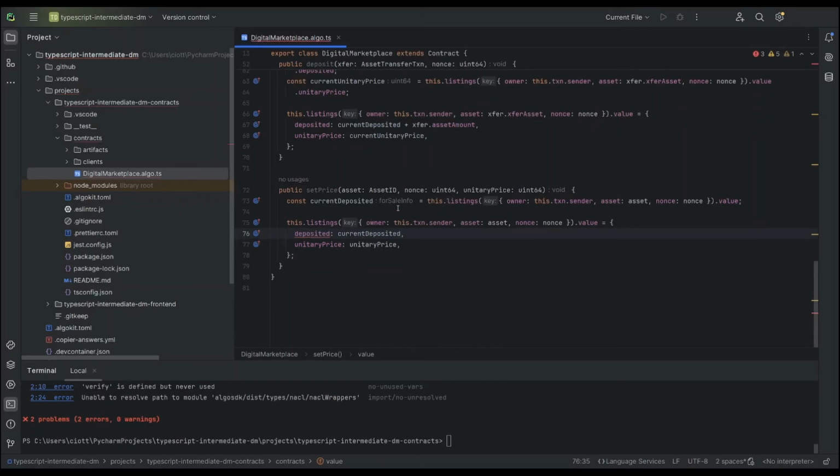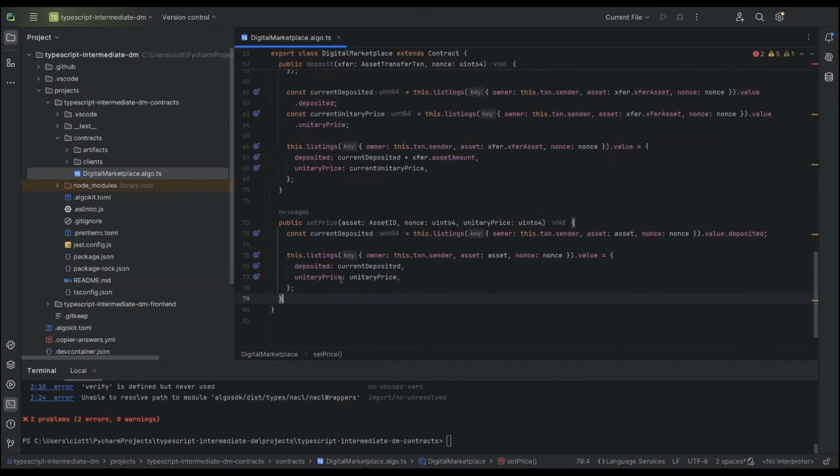Let's see, maybe I'm hitting some type issue. Ah, I see. I should have said dot value dot deposited. Yeah. Okay. So this is now the deposited value. Right. Yeah, this is it. So this is the method to change the price.